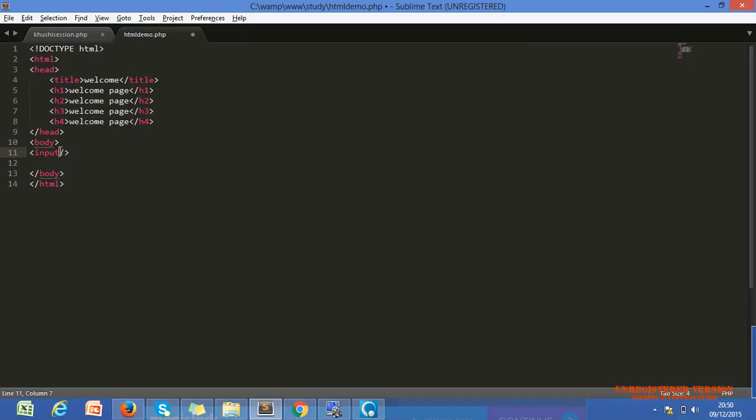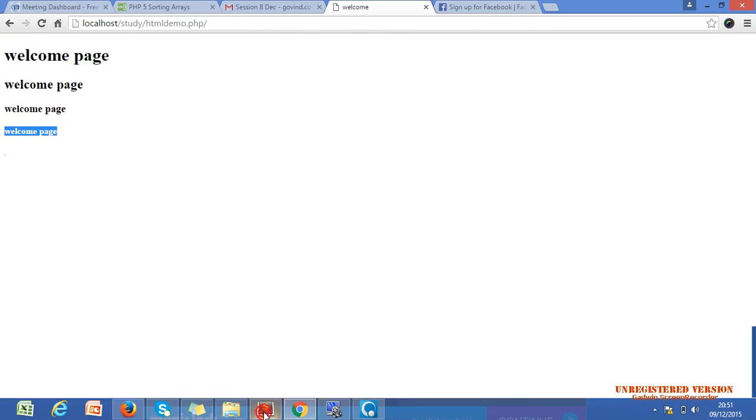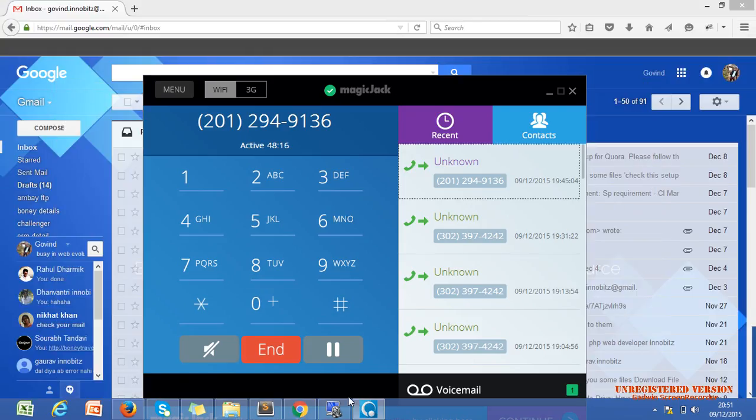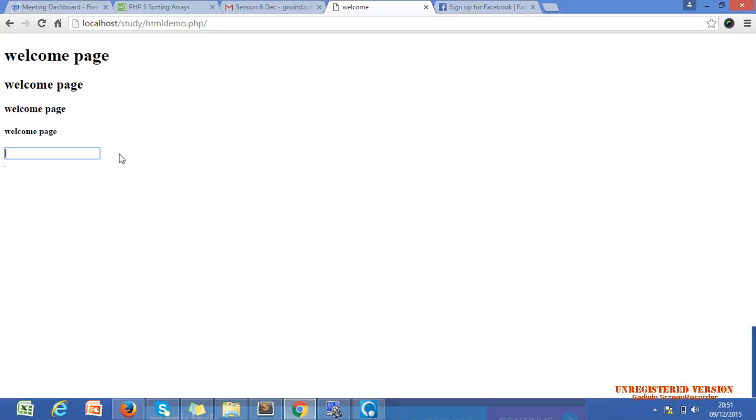I just try to print something. Now this is our input tag, a simple input tag, but we didn't get anything in our browser. If I just run this, I get the text box because by default the property of the input tag is a text box. What is the property? Let's see. I get a text box because of that input tag.